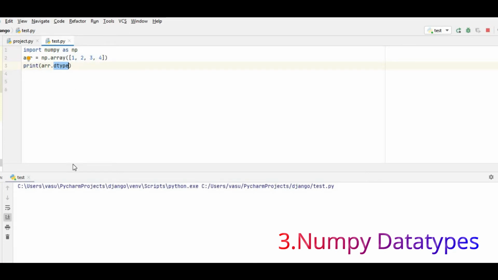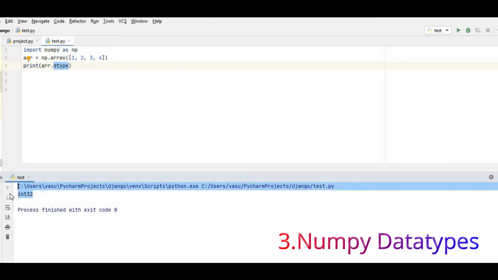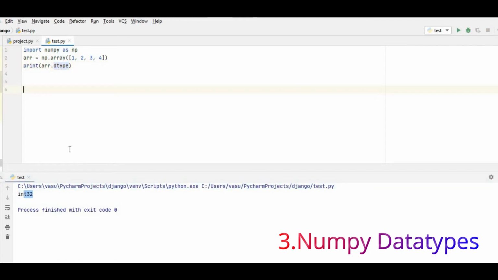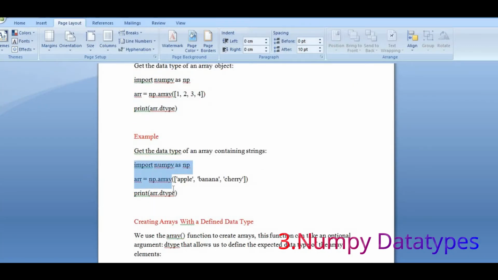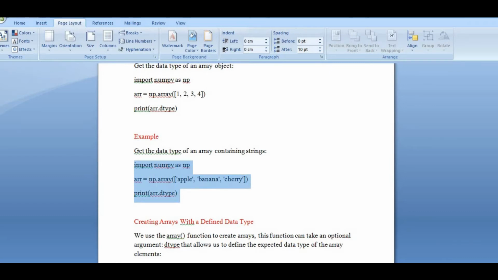So it will give us int32. It is an integer with 32 bits. You can have 32 and 64 like this. So you are getting int32. We will see one more example, which is of string. Let's see what you get for the string.